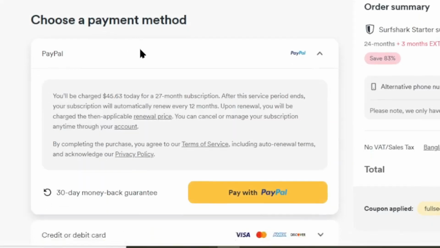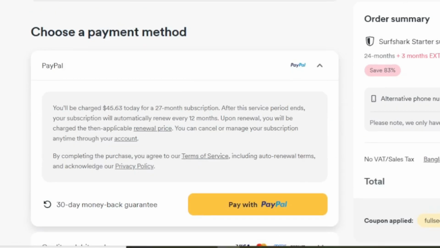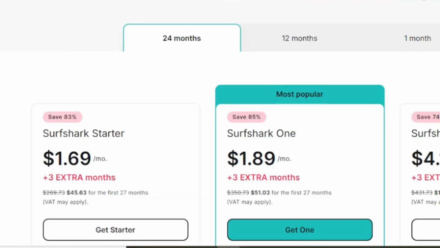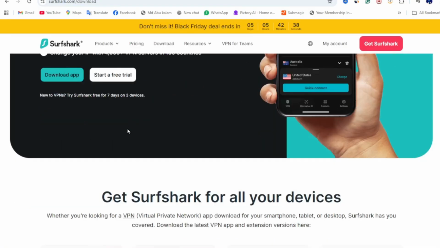So now you are ready on this web page. You need to pay here, add your card here, then pay. After paying, you are redirected to another web page, and it shows a download option. If I click on download, you can see this type of home screen.